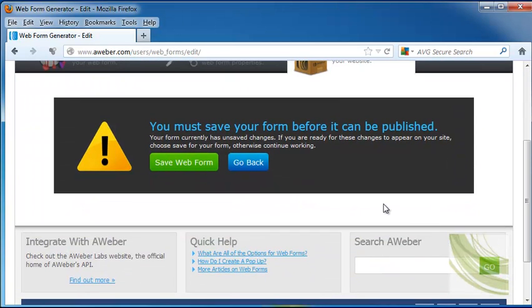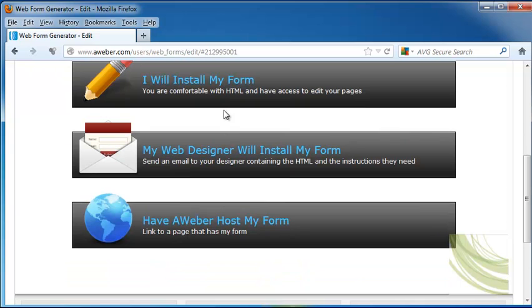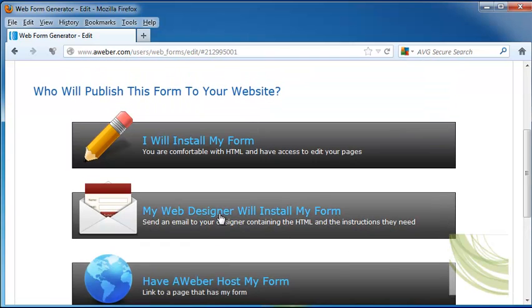So now it says we have to save it before we can publish. So let's go ahead and click on Save Web Form. And you can choose whether you want to install it yourself if you're comfortable with your HTML and have access to get in and edit your pages, whether you want to send an email to your designer that contains the HTML, or if you want to have AWeber host your form. And if that's the case, then they will provide you with a link that will host your form that your potential customers could click on and it will take them straight to that form.